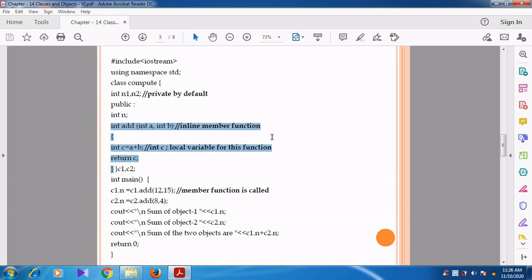So int add(int a, int b). Add is the member function name. Then int a, int b are the formal parameters.